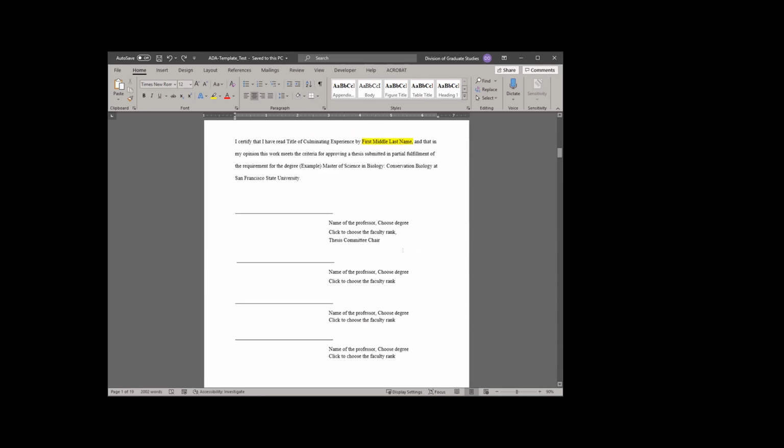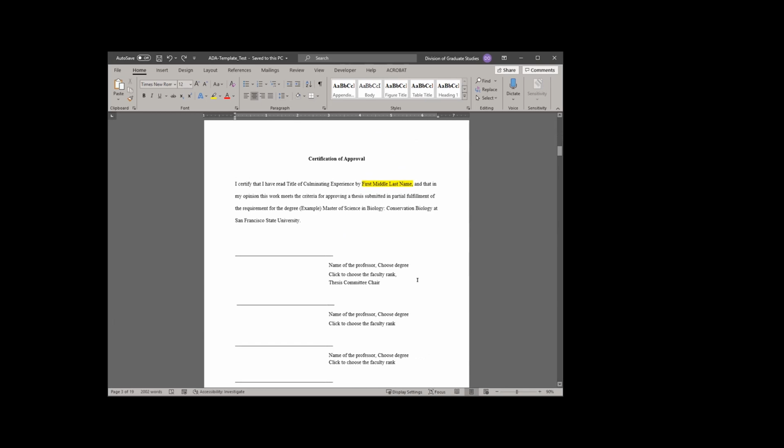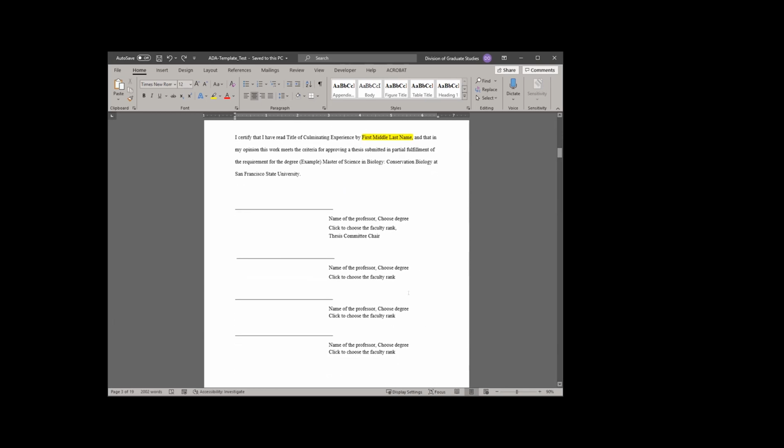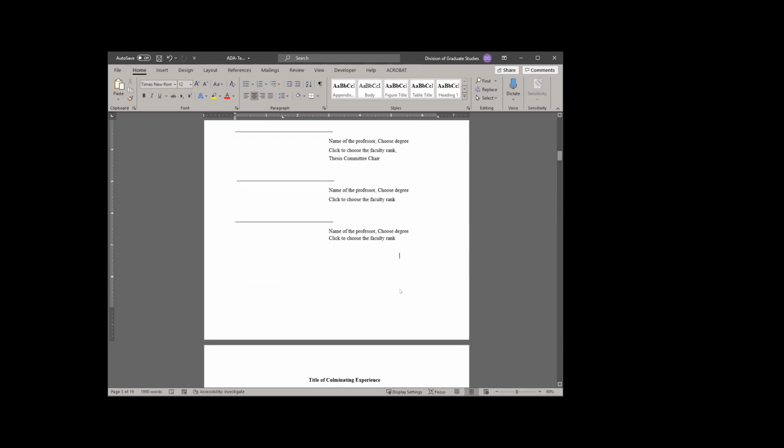Now I am going to go to the certification of approval page. And I just want to note that if you don't have this many committee members, you can simply remove the spaces. So if, let's say, I have 3, I can just come here and remove it. And you can just use these 3 spaces.